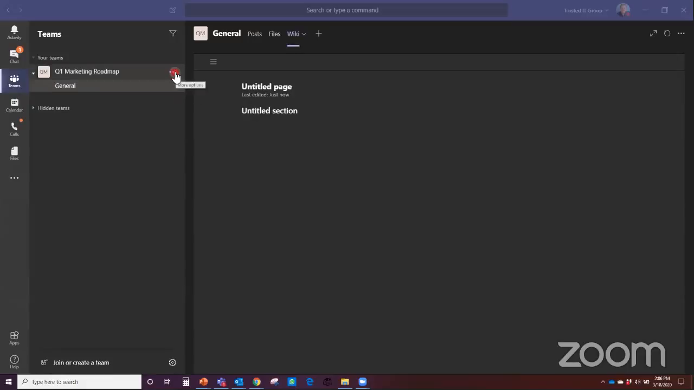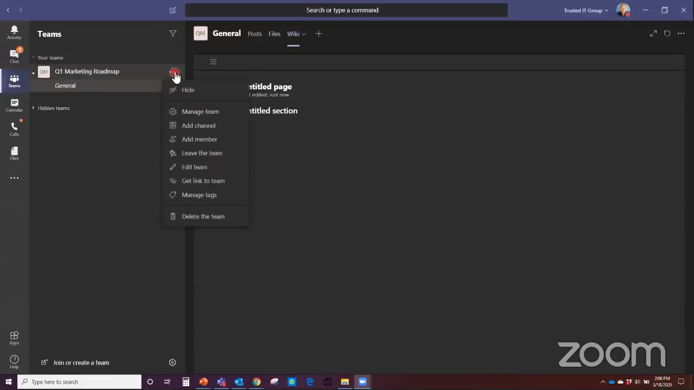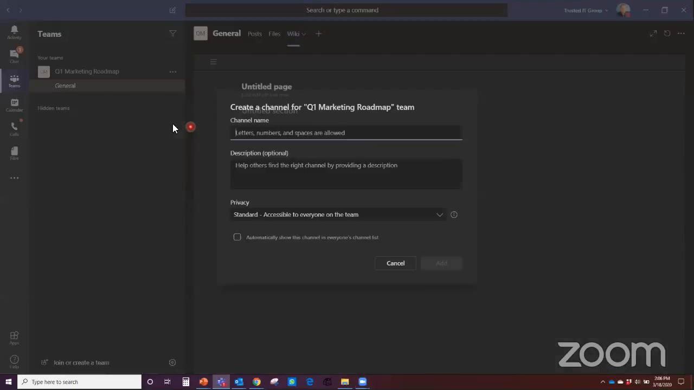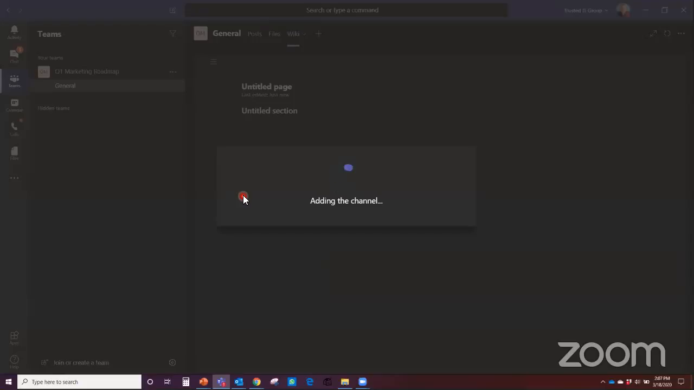So the next order of business, we're going to create additional channels. We're going to add a channel, and we're going to call this the Q1 roadmap. I also like to call it, AKA, portfolio management. And for those of you who are PMPs out there, you may argue that it's not, but it kind of has that functionality. So it's up to you what you call it, and this would be just kind of my preference.